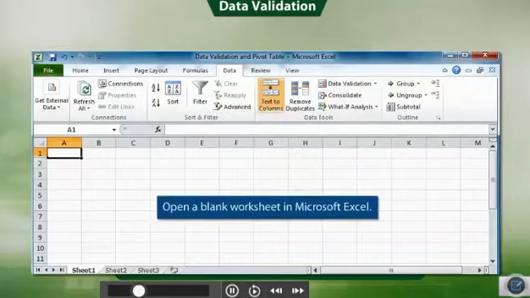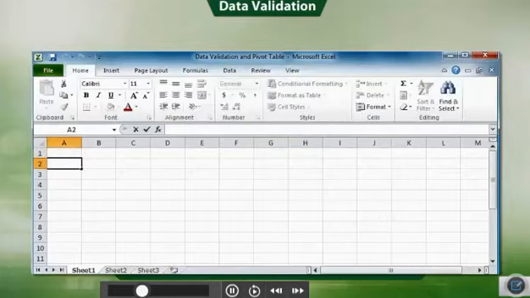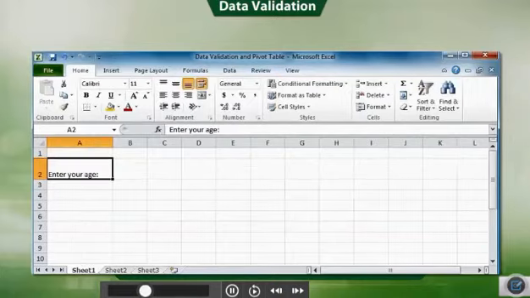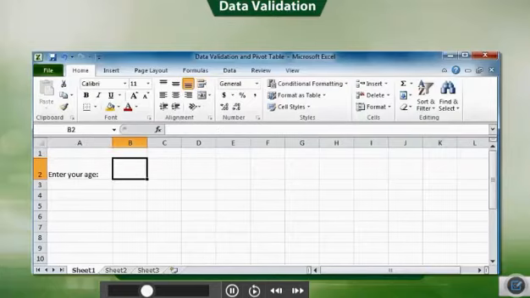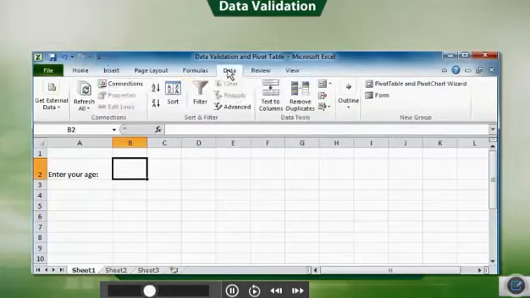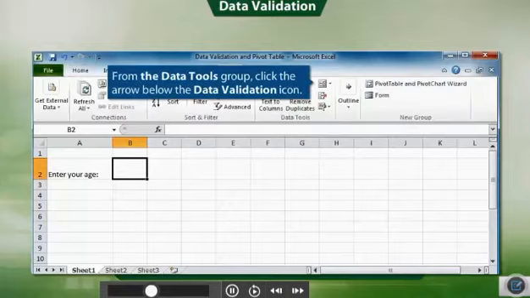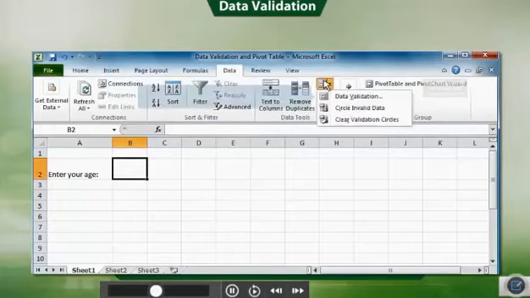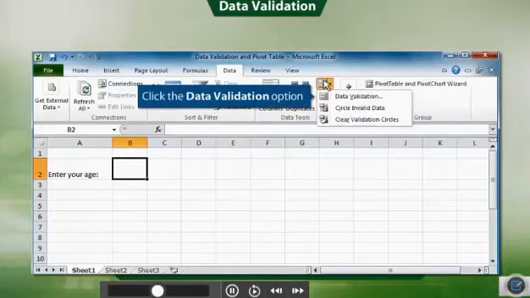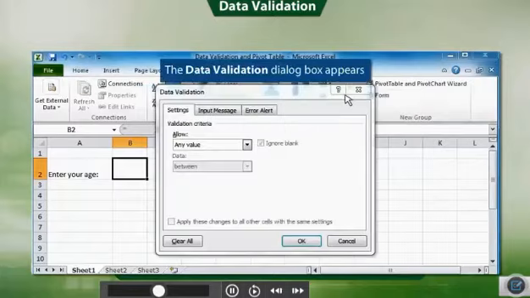To do this, open a blank worksheet in Microsoft Excel. In one of the cells, type Enter your age. Select the cell which you need to validate. Now, click the Data tab. From the Data Tools group, click the arrow below the Data Validation icon and click the Data Validation option. You can see the Data Validation dialog box.